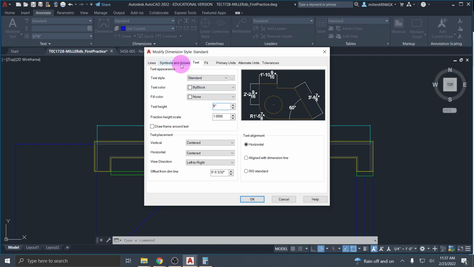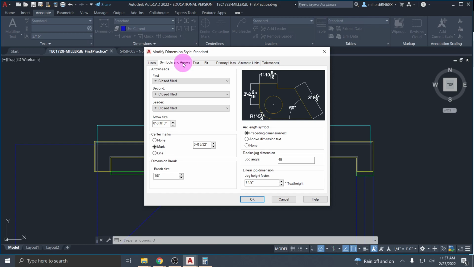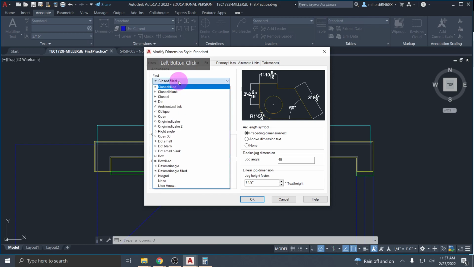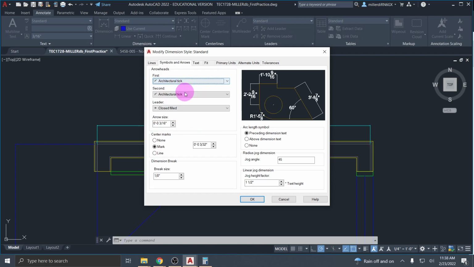And then in my Symbols and Arrows area, I'm going to change my arrowhead from closed filled to an architectural tick, and it changed it for all of these. For my size, again, I'm going to change this to 4 inches as well. I want to make sure I get rid of that 0 beforehand, so it's just 0 feet 4 inches. And then my break size, I'm going to change to 3 inches.